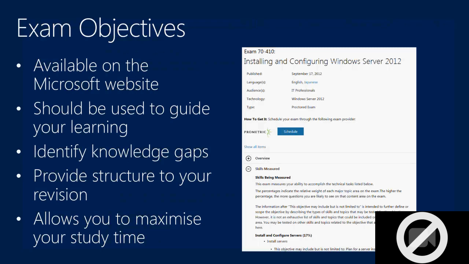The next exam objective. Here I am going to show that Prometric is one of the certification partners of Microsoft. There are two partners available in India currently, one is Prometric, one is Pearson. Both can arrange your schedule for the certification program. The objectives of the exam are also available on the Microsoft website.